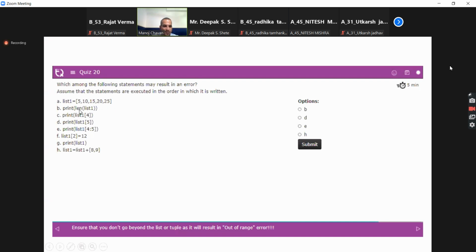Let's have a look at the quiz. Which among the following statements may result in an error? Assume that the statements are executed in the order in which they are written. From A up to H, there are various statements, and our task is to find out which can cause an error. Your options are given here on the right hand side. You could go line by line starting from A to H, and according to you, which statement will cause an error? Sir, D. Okay.